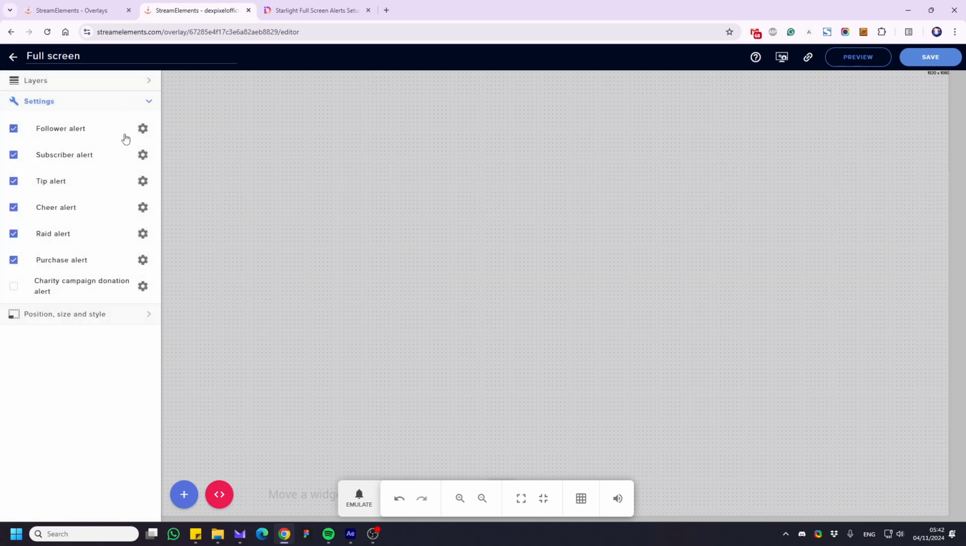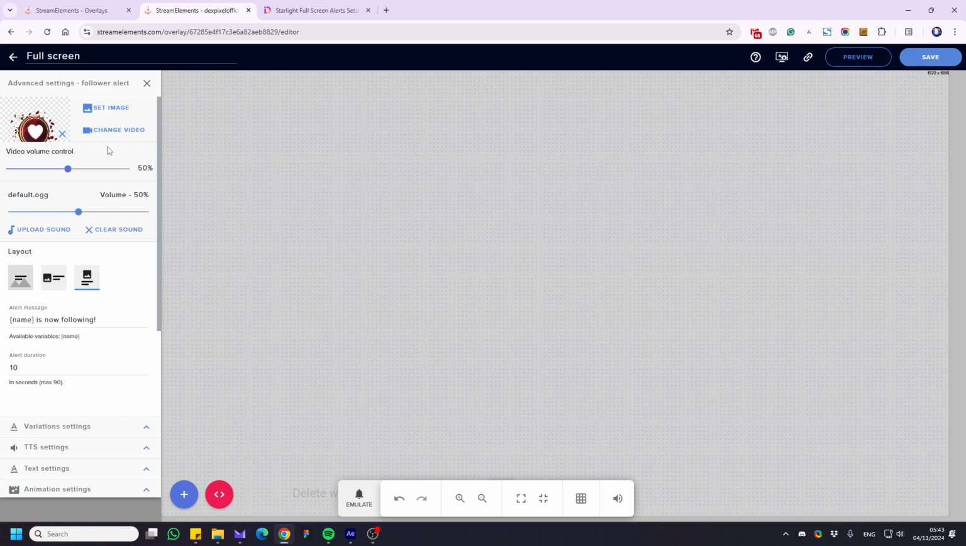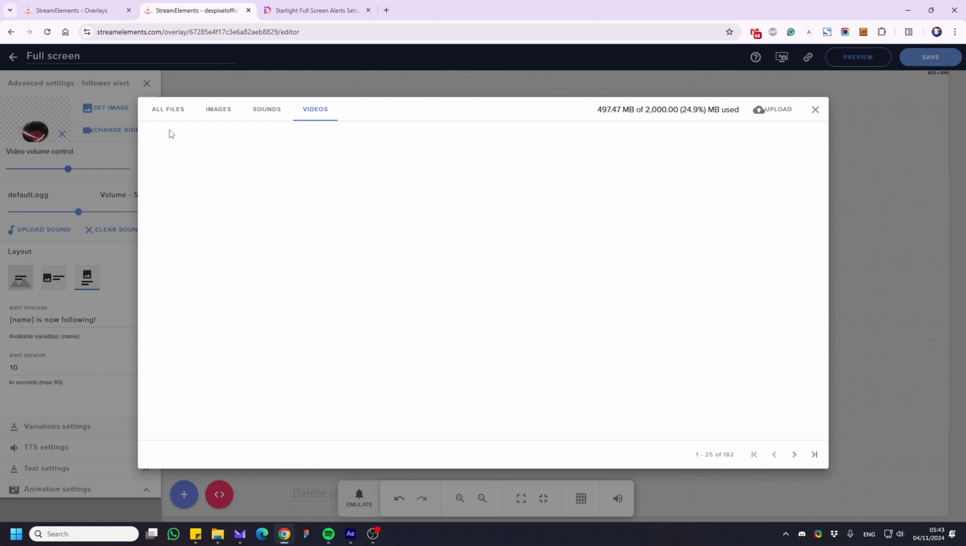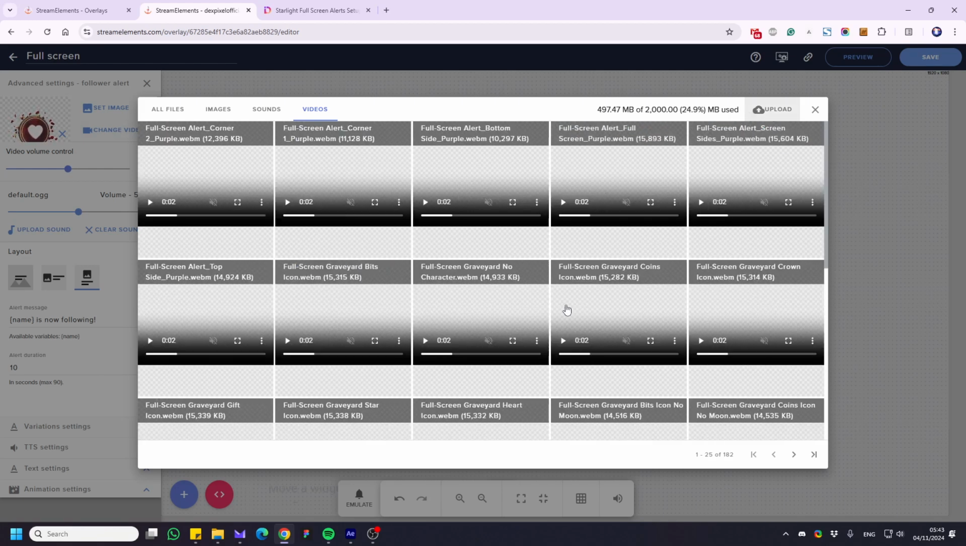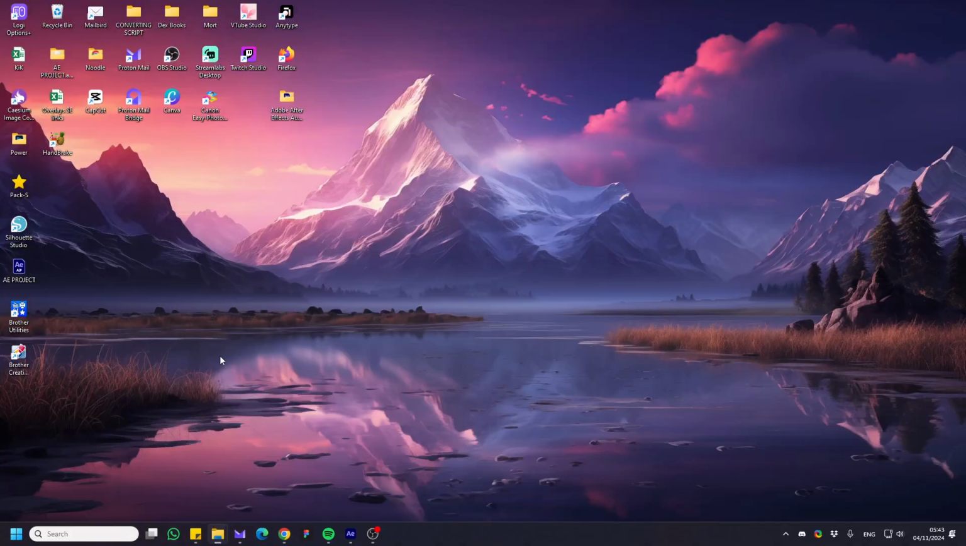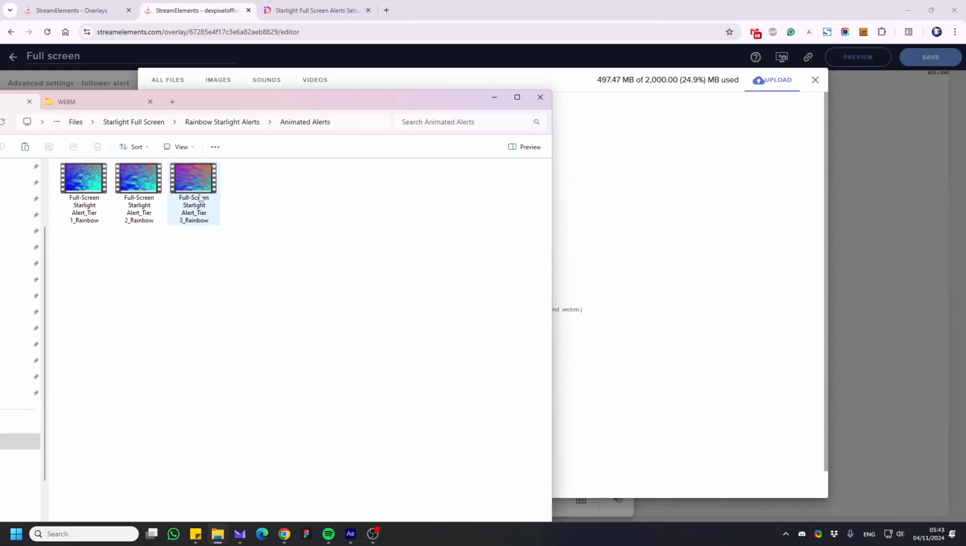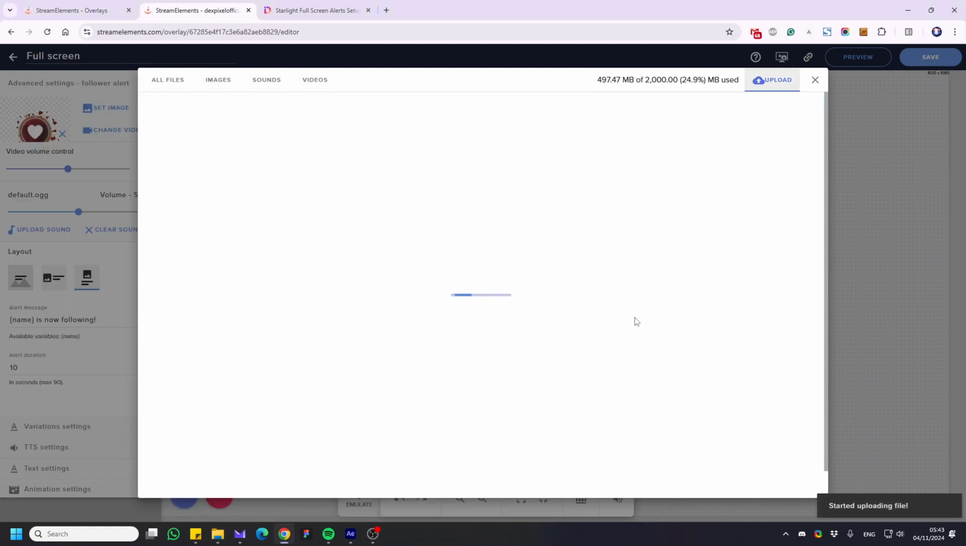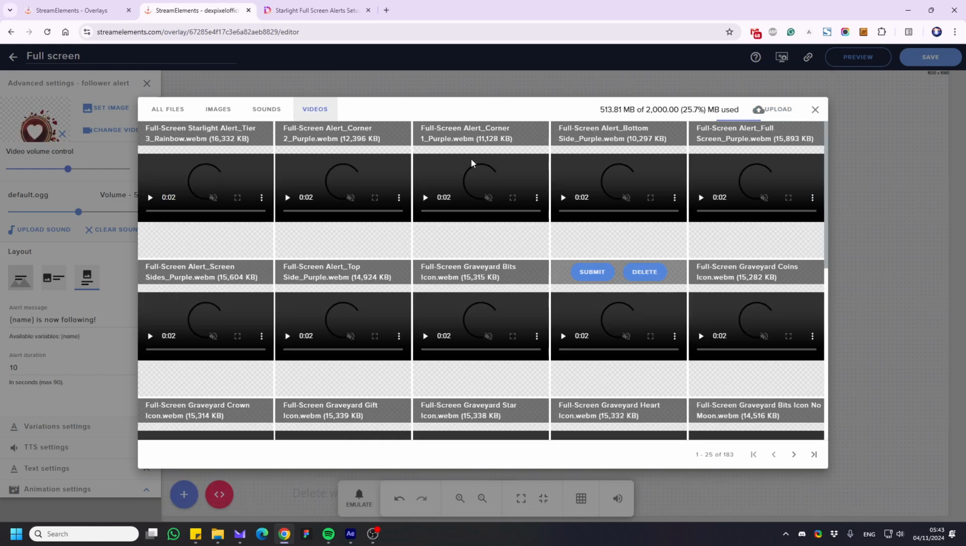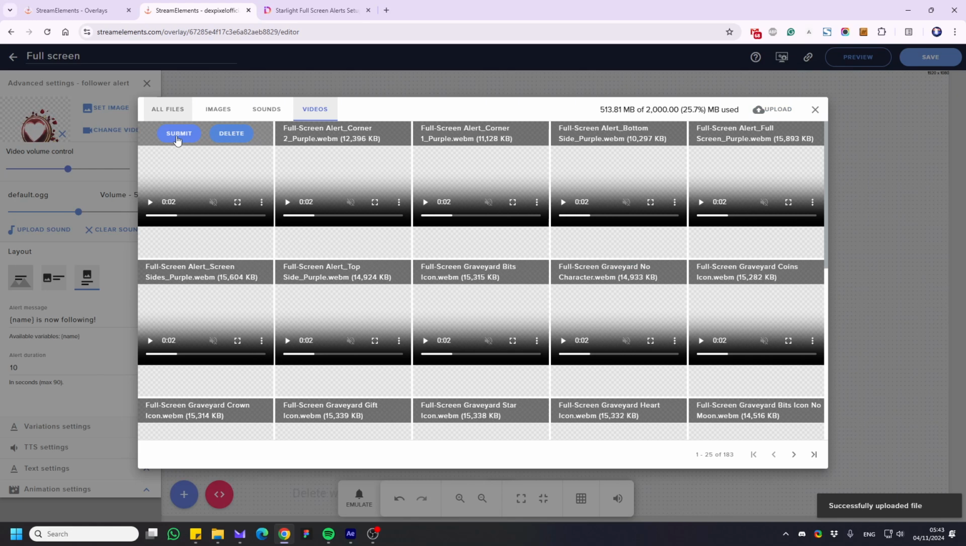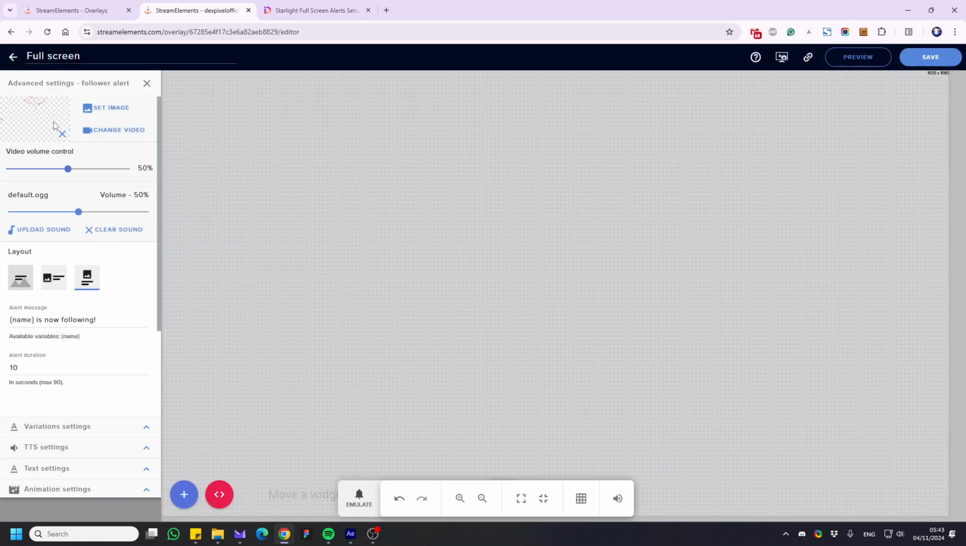So let's go back to our follower alert, and as I said, I will be adjusting only that alert, and you can do the whole settings, everything for all the other alerts. So the first step is we're gonna change video, and I will upload my rainbow starlight alert. What you can do is just open the folder where the alert is and just drag and drop the alert you want to upload. And here it is. And I'm just gonna click submit, and our alert is changed.